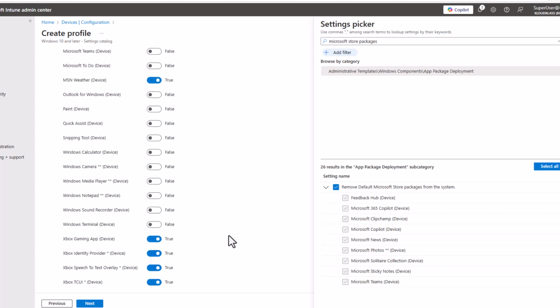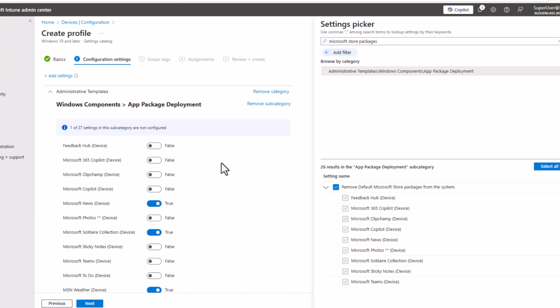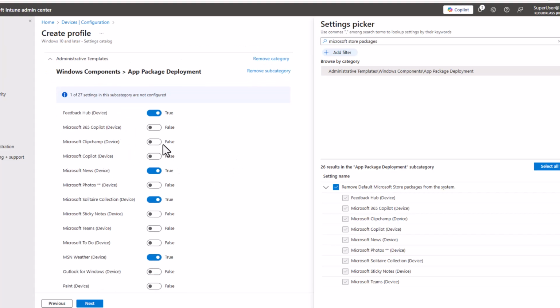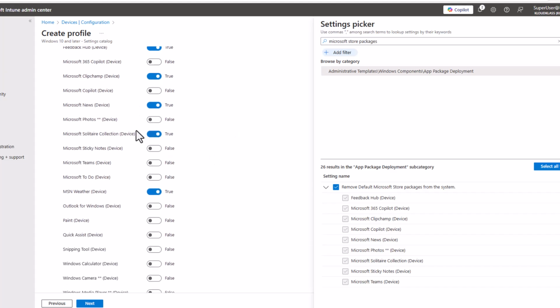If you do want to go ahead and delete other applications, you can select them over here. So let's say Feedback Hub. If you don't want, I don't need Clipchamp. Let's say I don't need Photos, for example.